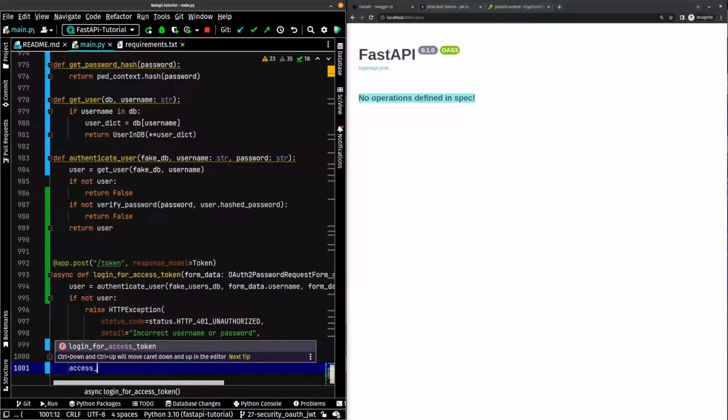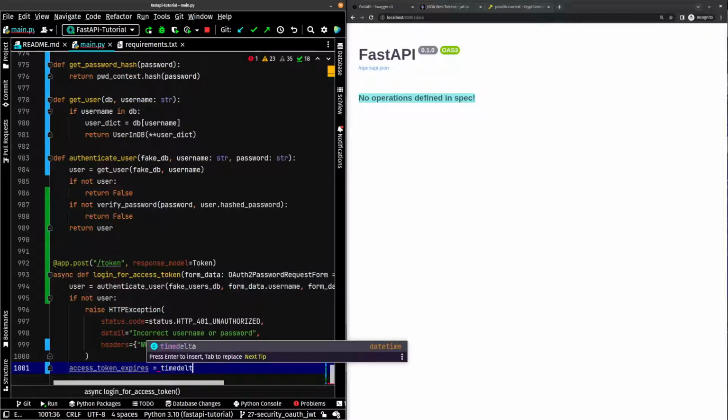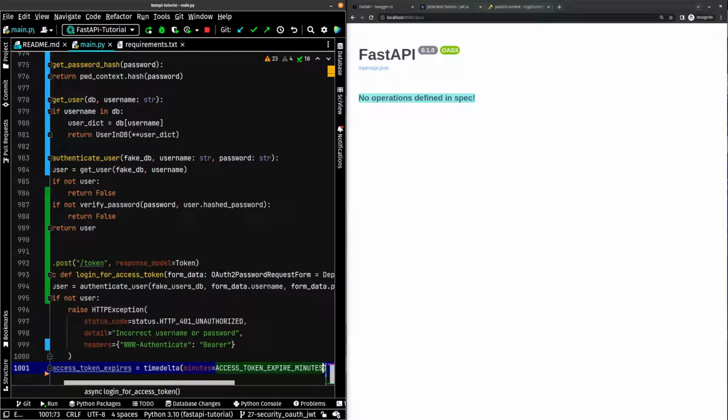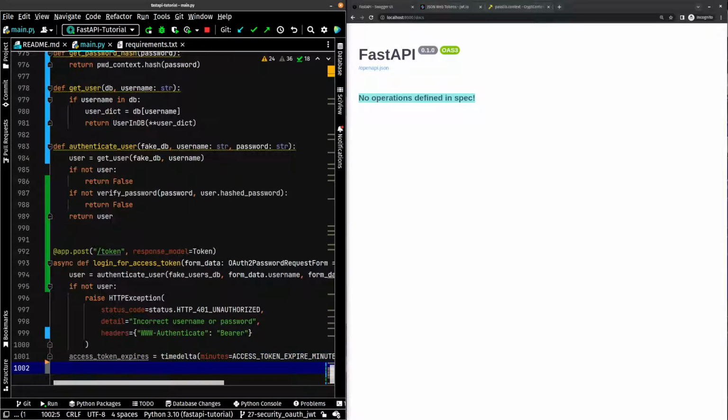Otherwise, access token expires equals timedelta, minutes equals ACCESS_TOKEN_EXPIRE_MINUTES. So what we're going to do is create a token that will expire after a certain period of time. The way access tokens work with JSON web tokens is typically you're going to have an access token that's passed in as a header. It's a bearer token that is then verified by any protected routes that you have.